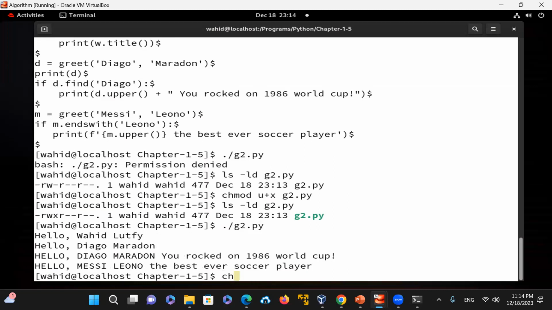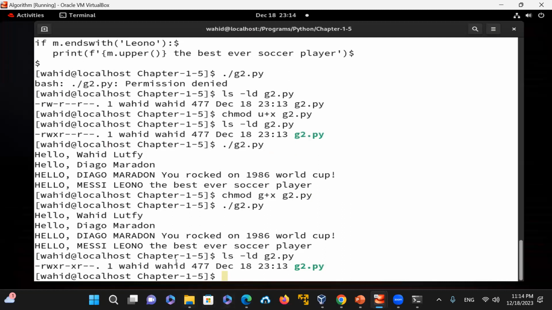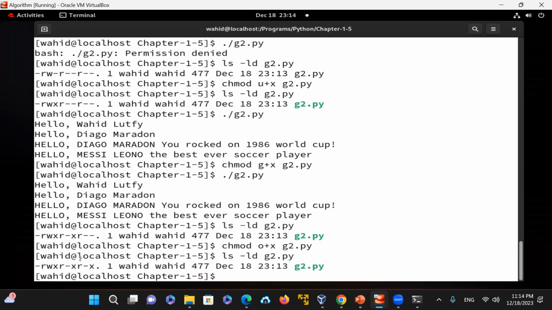I could also say chmod g+x on G2.py and run ls -ld G2.py. So whoever is part of the group, in this case, the owner and the group are the same, but the group also has permission. If you want to see other, you just say, instead of g, o for other. Now the permission of everybody is read, write, execute.